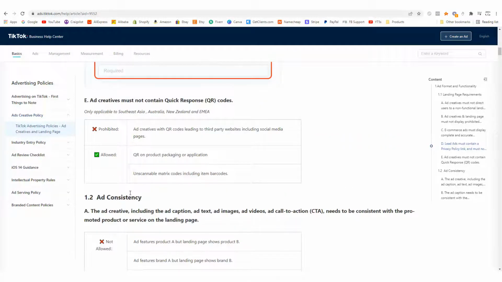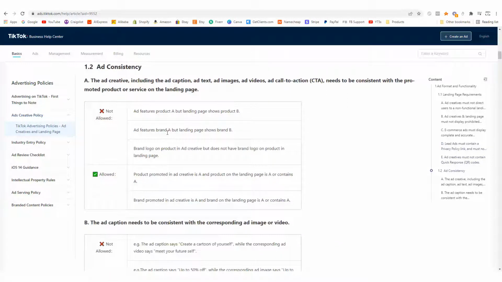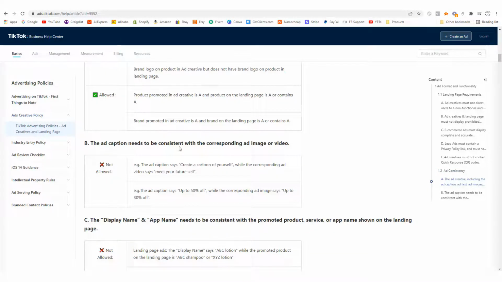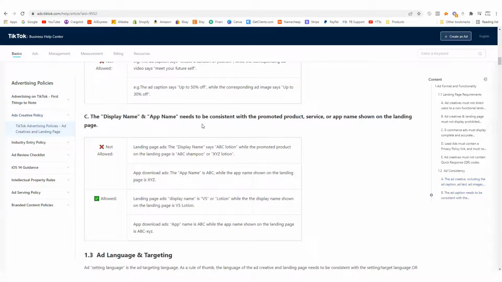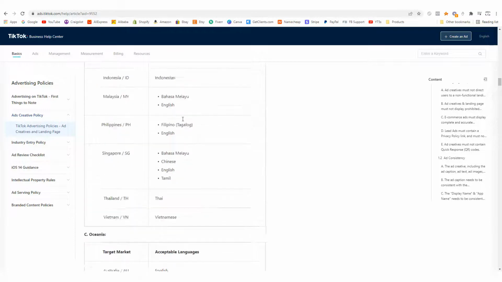Let's see. Your ad consistency, just make sure the product in your ad is the same exact product on your product page. The captions need to be consistent. Display names need to be consistent. Make sure all your punctuation and stuff is good. Make sure stuff's not misspelled.